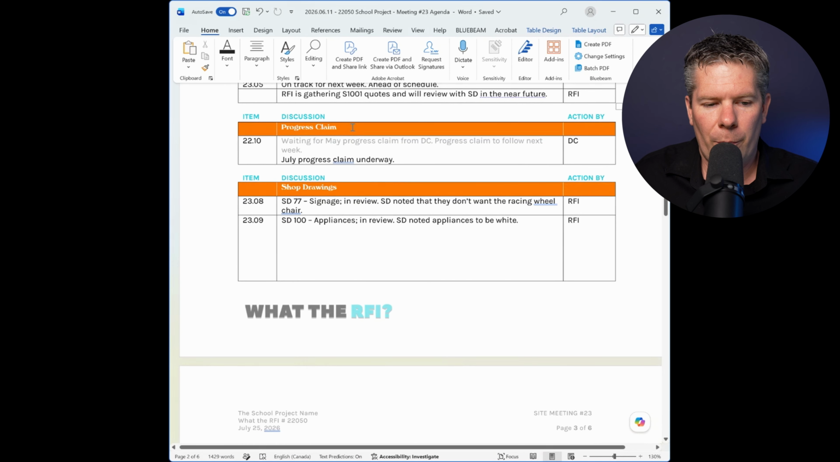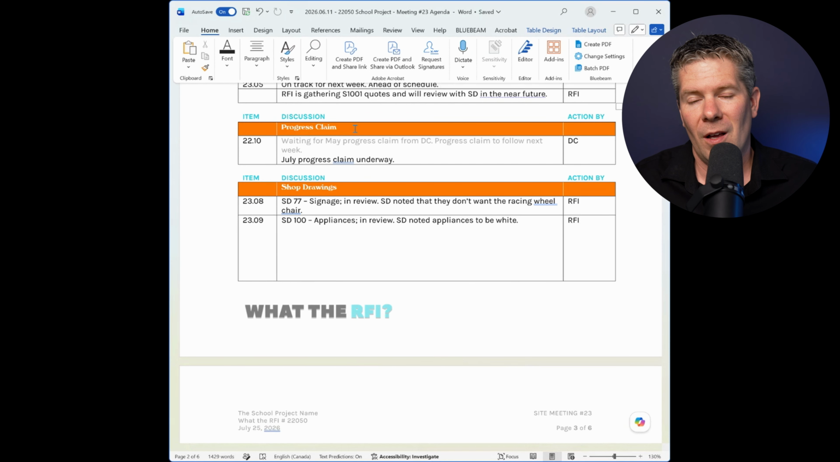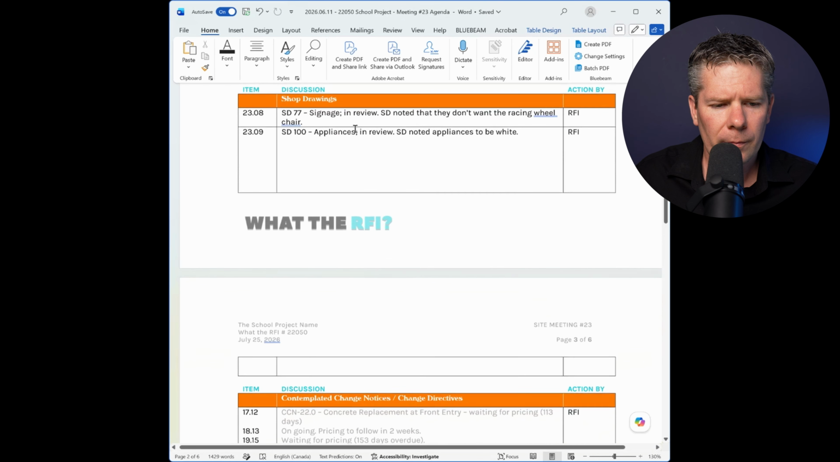The next one, we may have a progress claim for the end of the month. It's nice just to keep this on record. How are we doing? Progress claims has come in. We're waiting for the consultants, whatever the case is, waiting for the contract. Again, it's just 1-2 lines. That's all it is, and the way we document it.